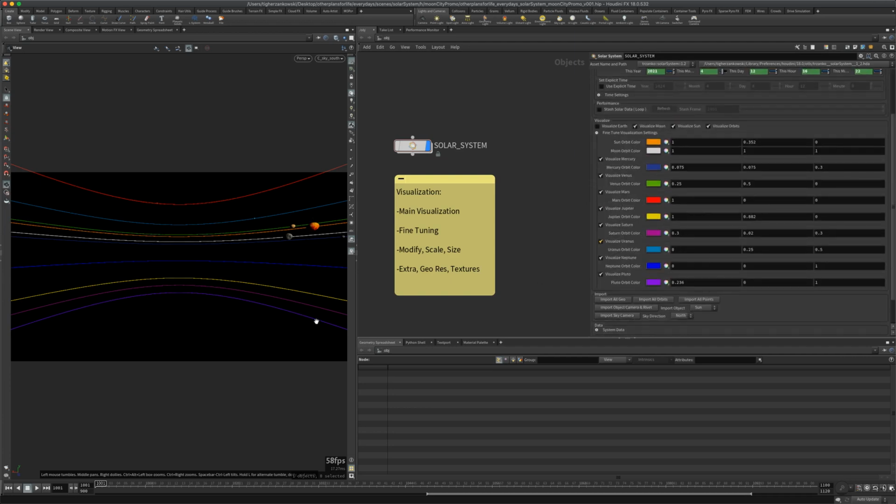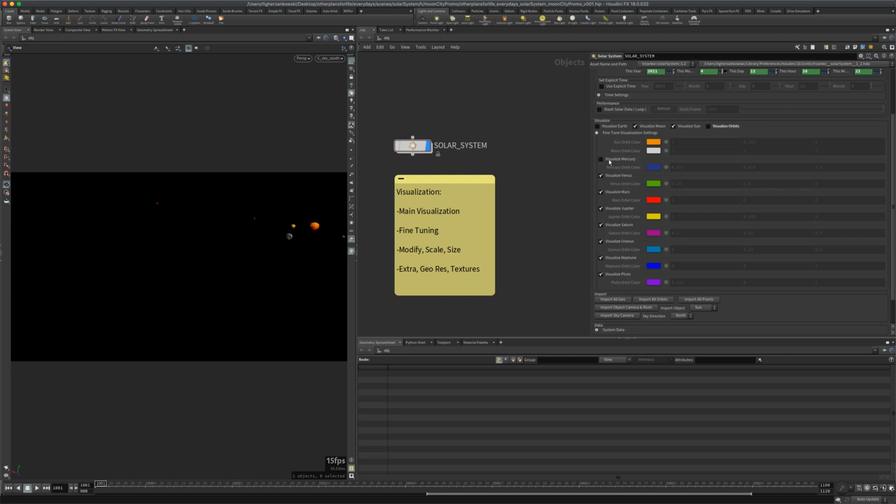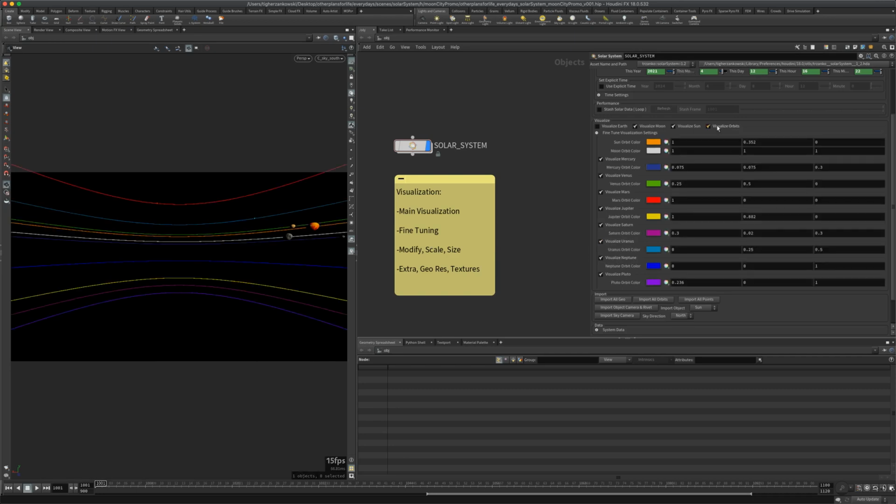So you can go change the colors of the orbits, you can turn off specific planets. If you turn orbits off, you can now click off your planets. Let's see, there's Mars, there's Uranus, yeah. Neptune seems to be out of view right now, but those are the visualization settings underneath the visualizations tabs, just the viewport visualization stuff. And so that's fine tuning.